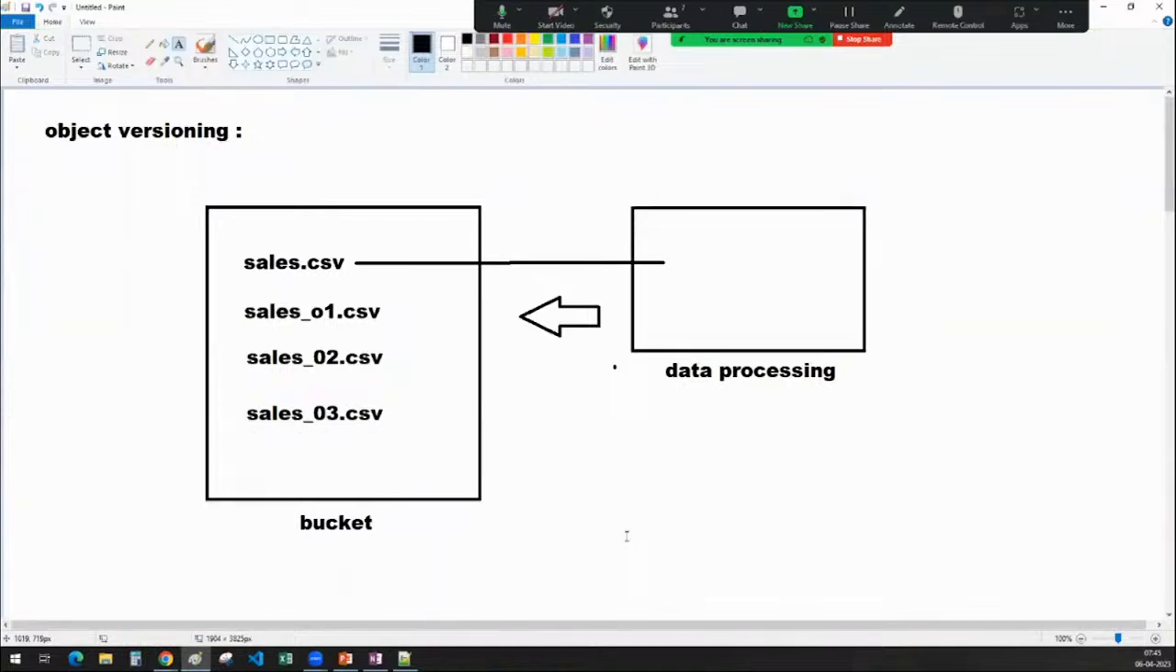What is the main advantage of object versioning? You can keep your original files along with the newer versions of this file. Object versioning enables you to keep the original file as well as processed, modified files. So this is the original file.